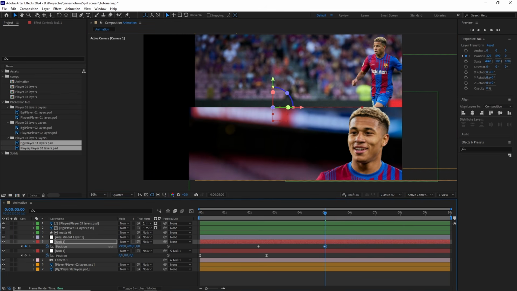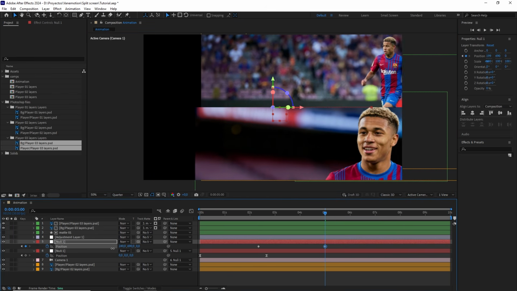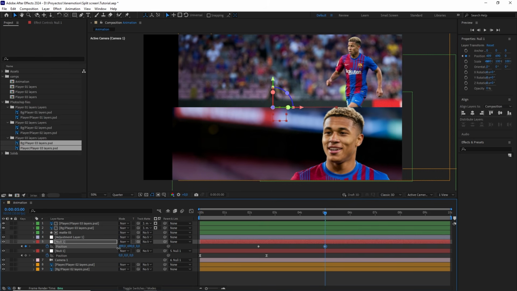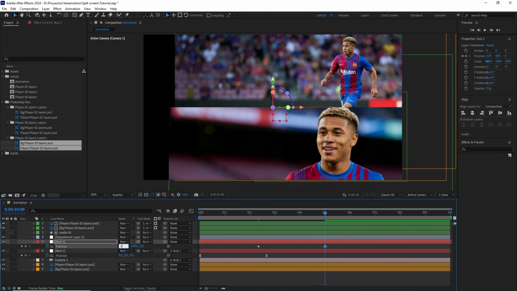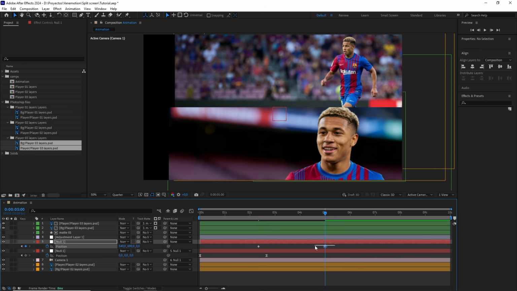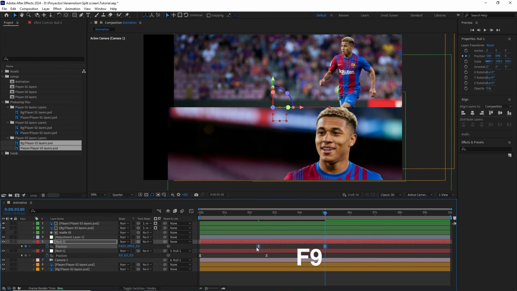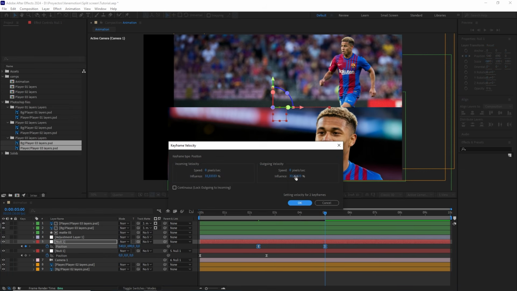But not too much so that the players don't move out of the composition. We set a value of 540 and do the same with these keyframes, smoothing them and setting their influence to 75%.